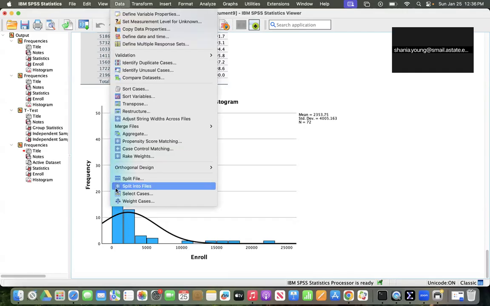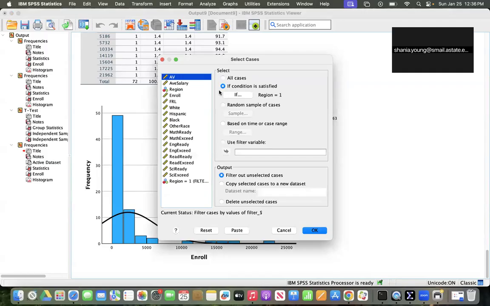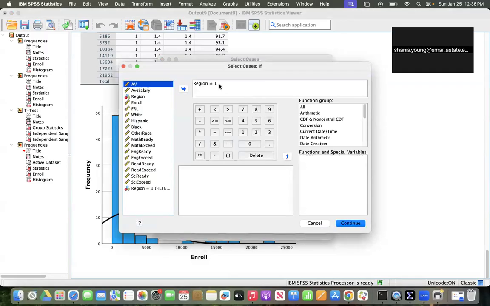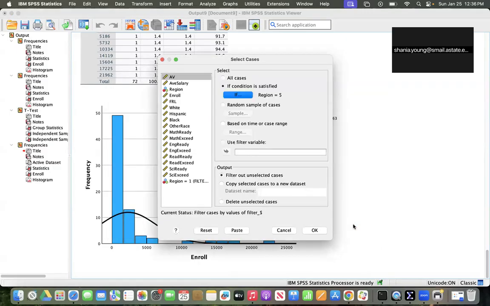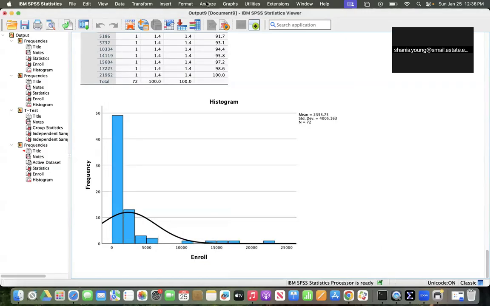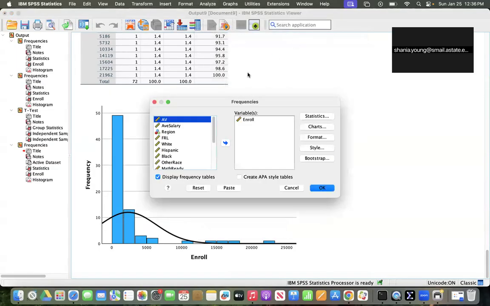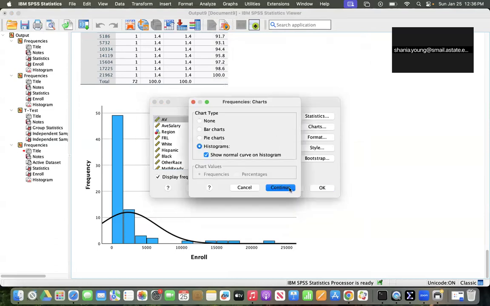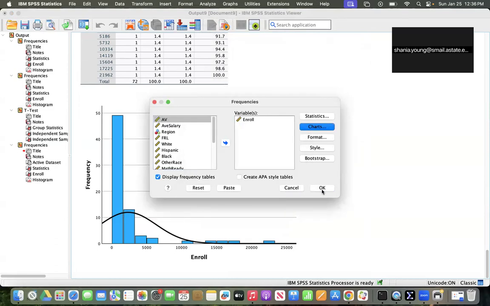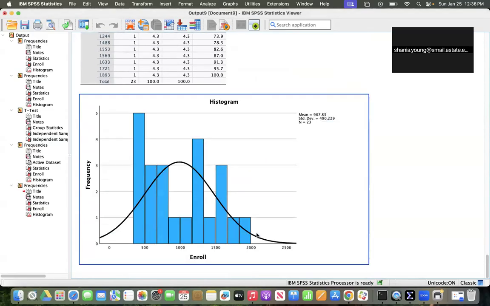I go back to the data, click on select cases. I edit this right here and put region 5. I press continue. Okay. I go to analyze, descriptive statistics, click on frequencies again. Enrollment charts, it's already there. So you just say okay, I say okay again. And now we have our histogram for region 5.